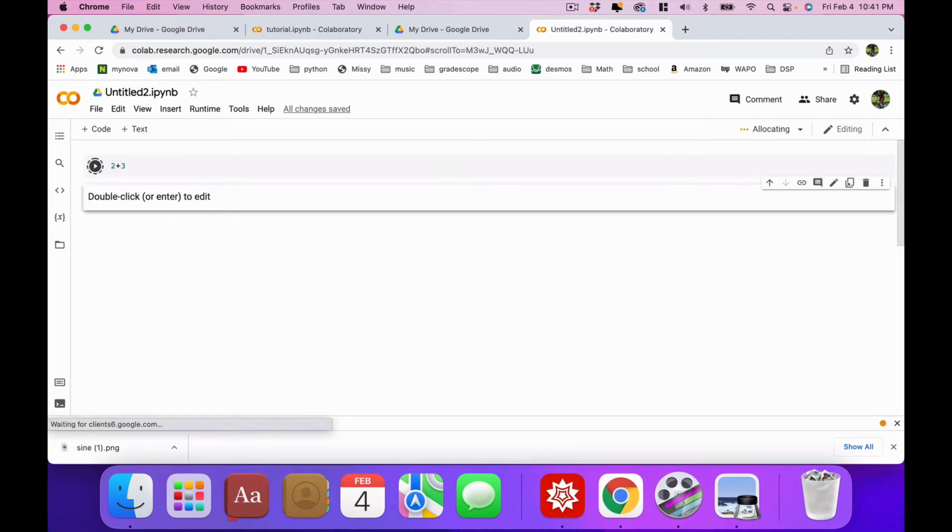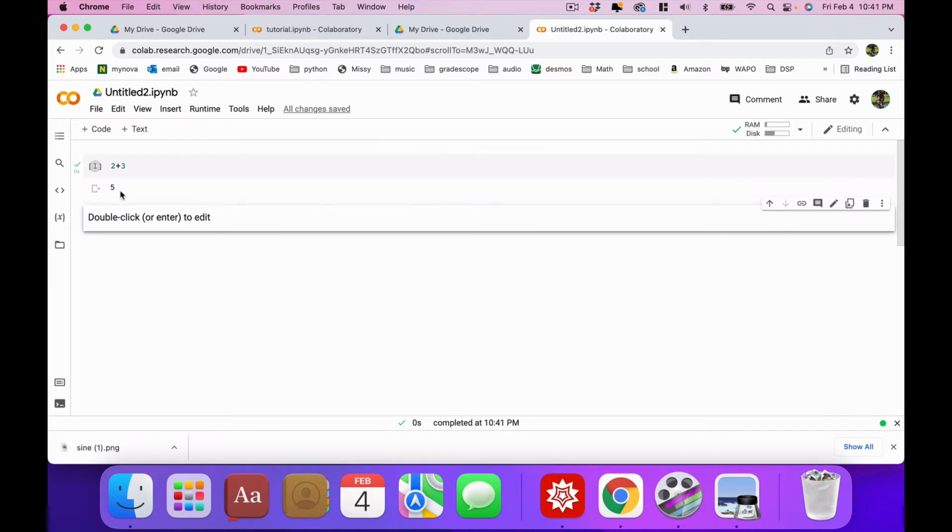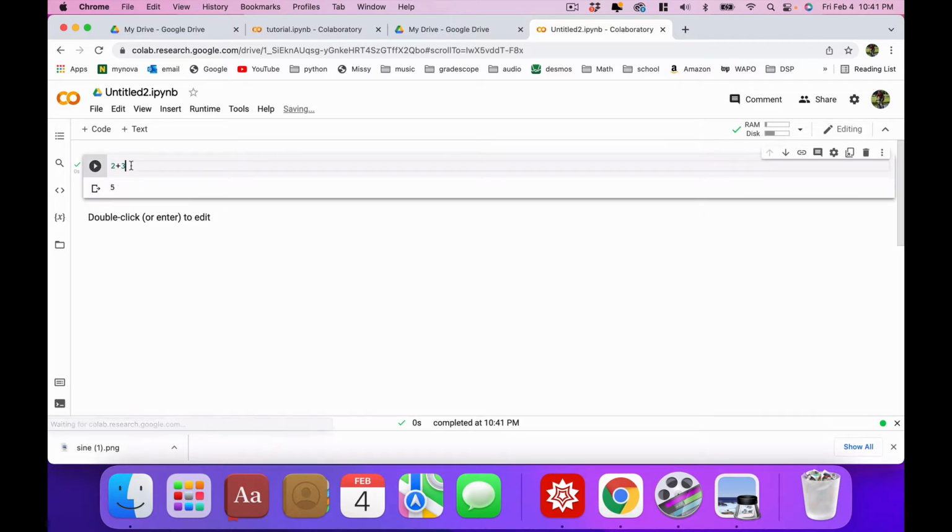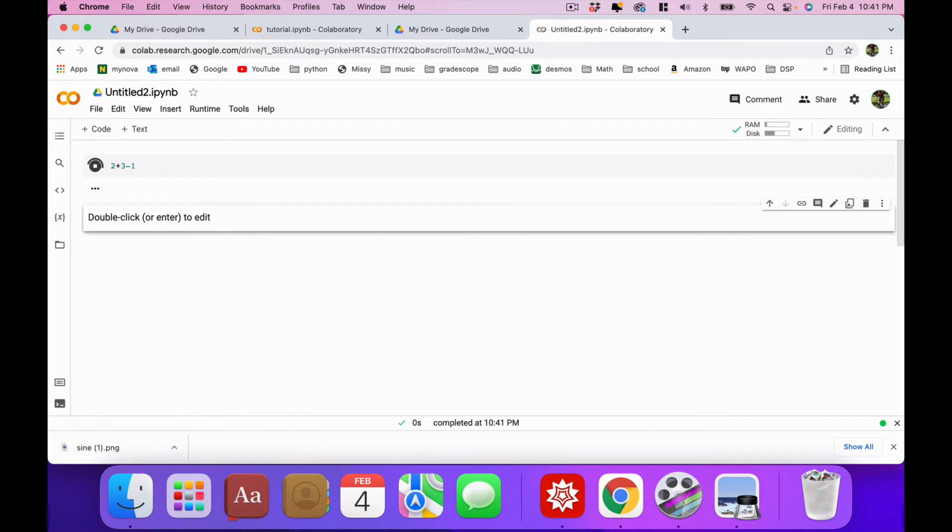So let's try that. The first time it takes a little while as it's connecting to the engine. It's connected now. So 2 plus 3, and here's the result down here. You could go up and edit what you put in that cell. Let's subtract 1 and execute, and you have the result. So that is a code cell.